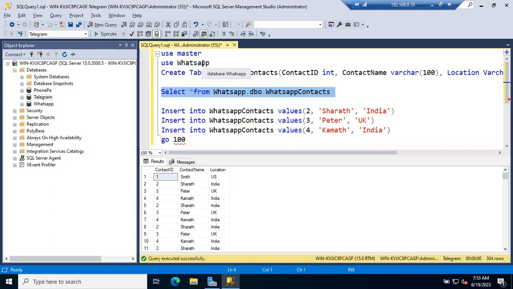Is there any other way to get the same details? By scripting out the table: right click on the table and script out the top 1000 records, selecting the top 1000 rows. Any other way other than this? Is there any other name for the same table?